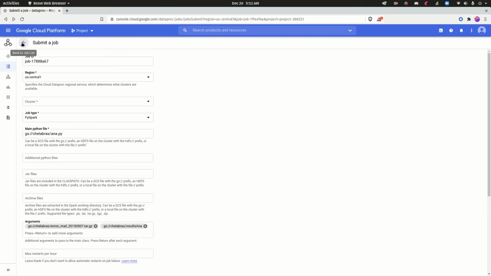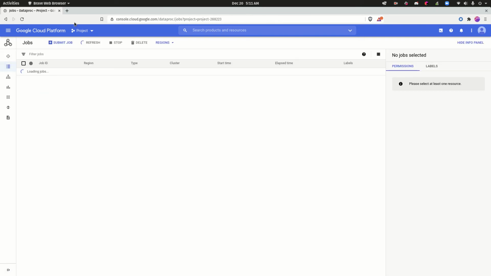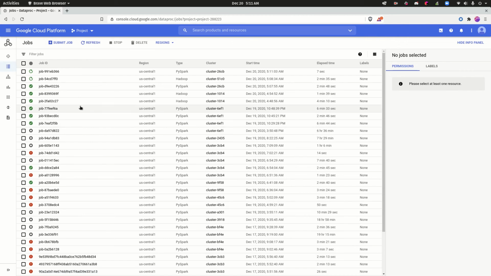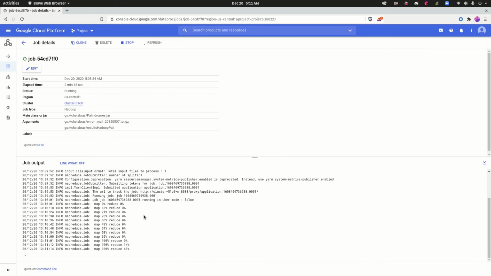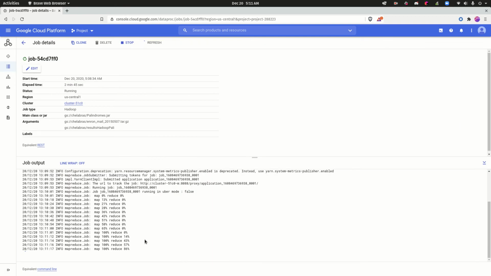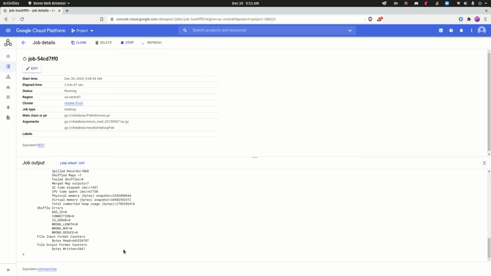I can do that. Send it that job. So using, and then this one, the Hadoop one. This one is taking a bit longer than I thought. So okay, should be done already. And there we go. So the palindromes, and that one's done.